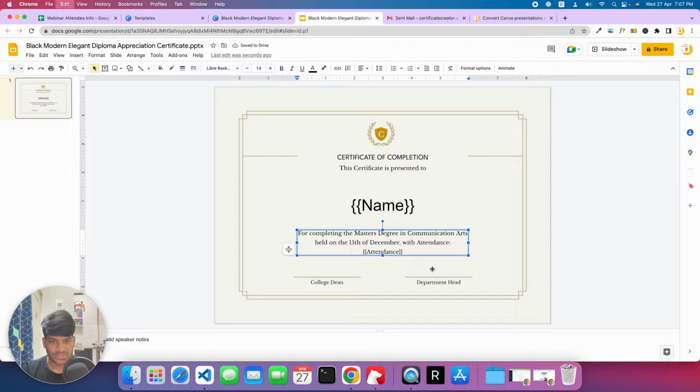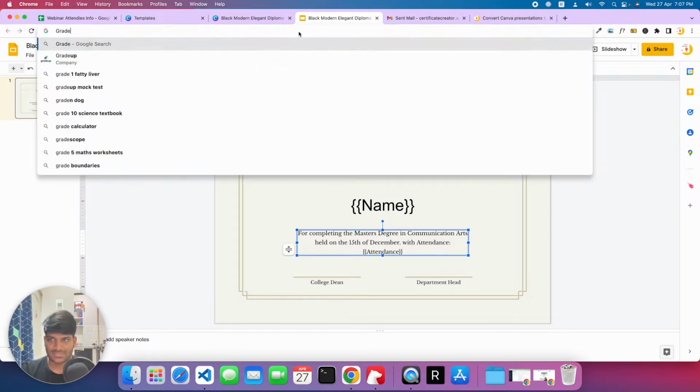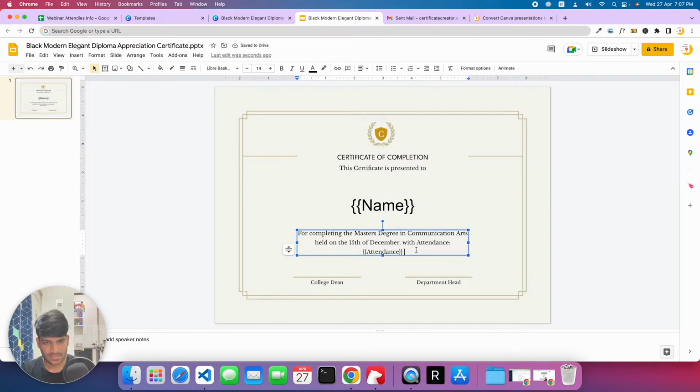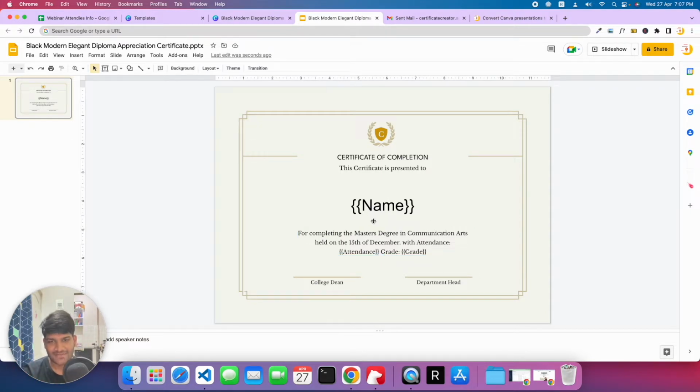Then I also want to do the same for grade. Okay, I'll just cut that there. Grade. And sorry, I'm a programmer, so I have that dollar sign issue. Don't mind. So basically, as you can see, we have the certificate. The certificate has name, attendance, grade, right? We have all these different things.